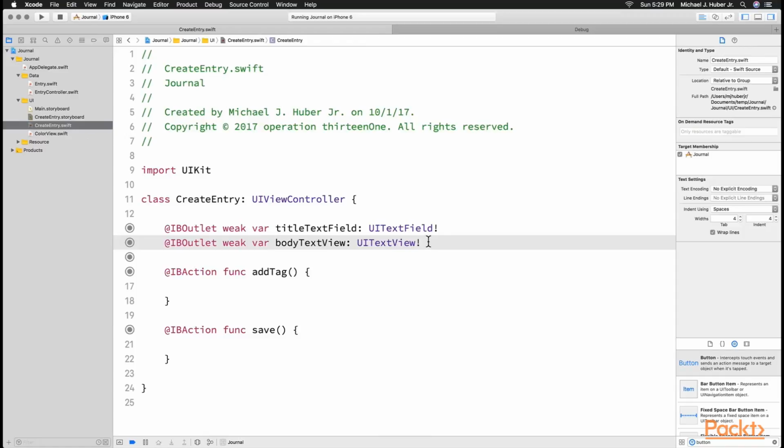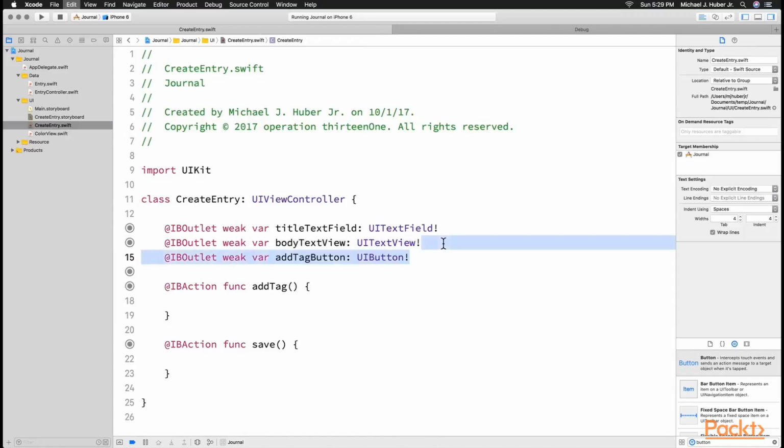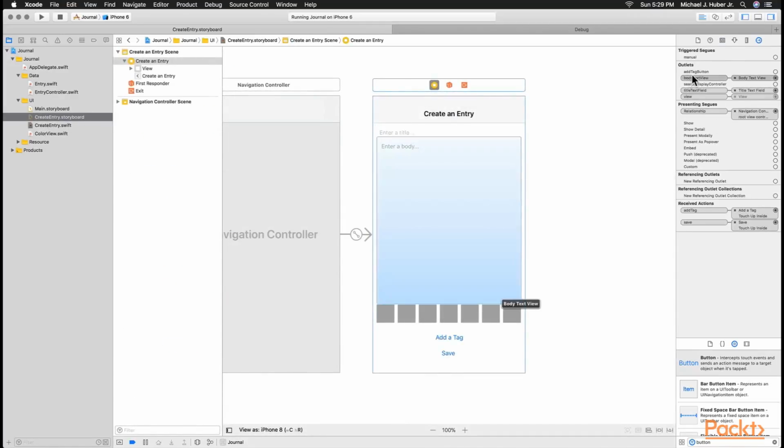But we didn't really want to remove that entry, so if we go back to our create entry UI view controller, we can hit Command Z, go back to our create entry, and we can drag this add tag back to the add tag button. So we have connections hooked up. Now let's actually do something with some of those connections.